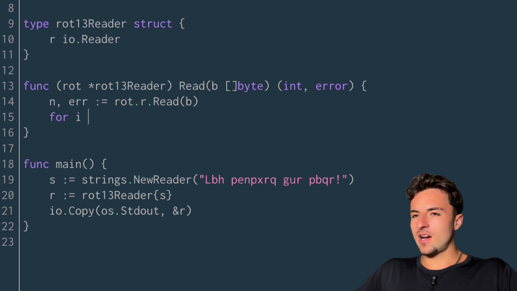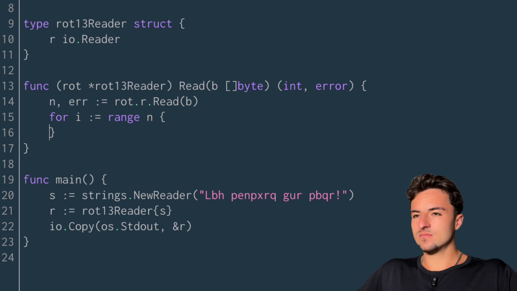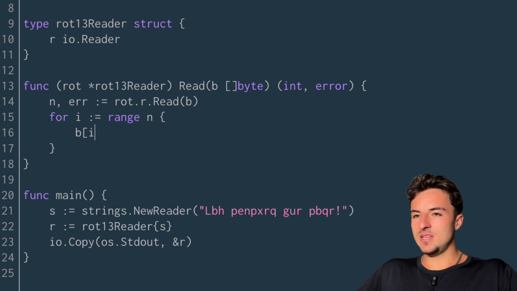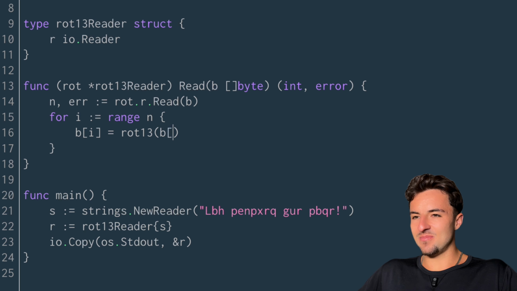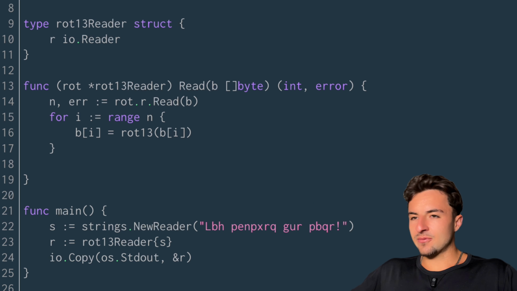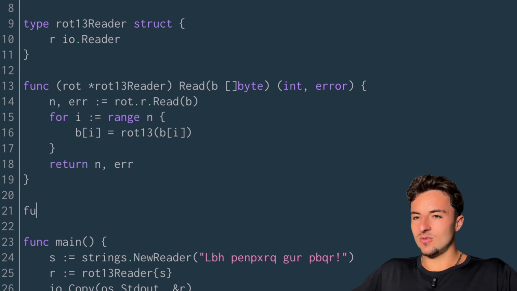So we'll go for i in range n. And we'll set b at i equal to rot13. We'll implement this function in a second. b at i. Okay, and then after the loop, we will return n as the number of bytes read and pass up the error. Now let's create the rot13 function, which is rot13, takes in a byte b, and it returns a byte.